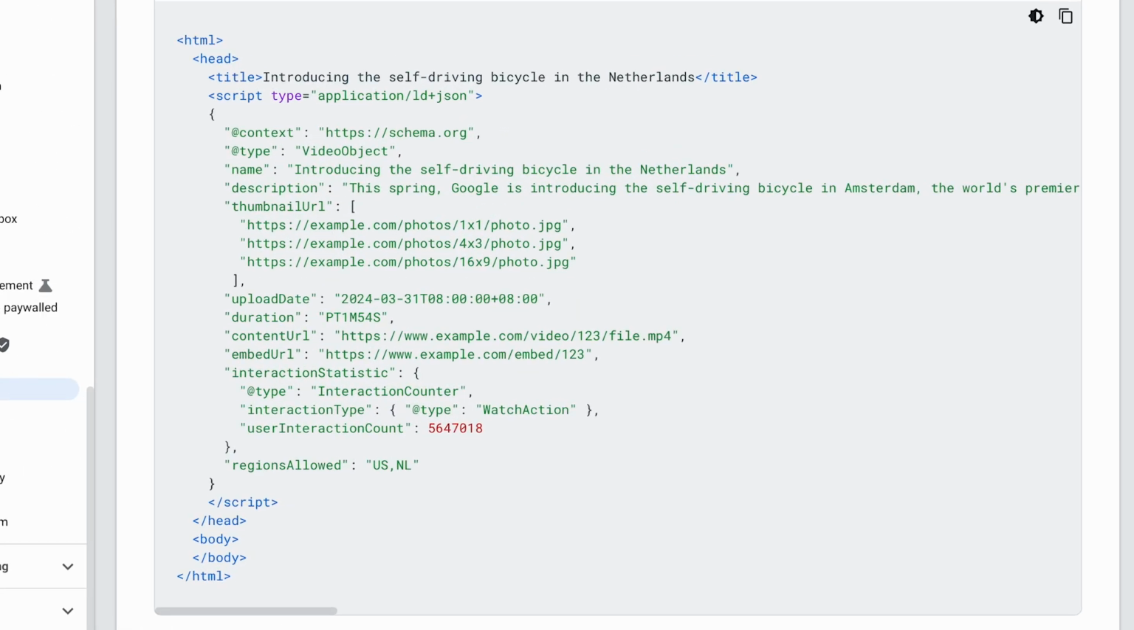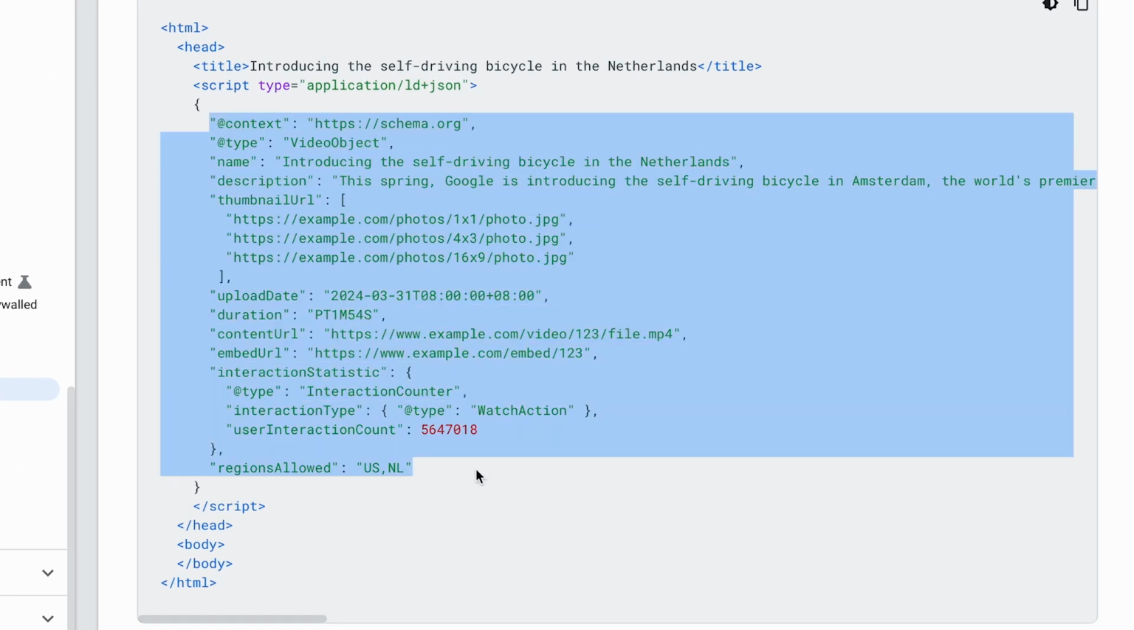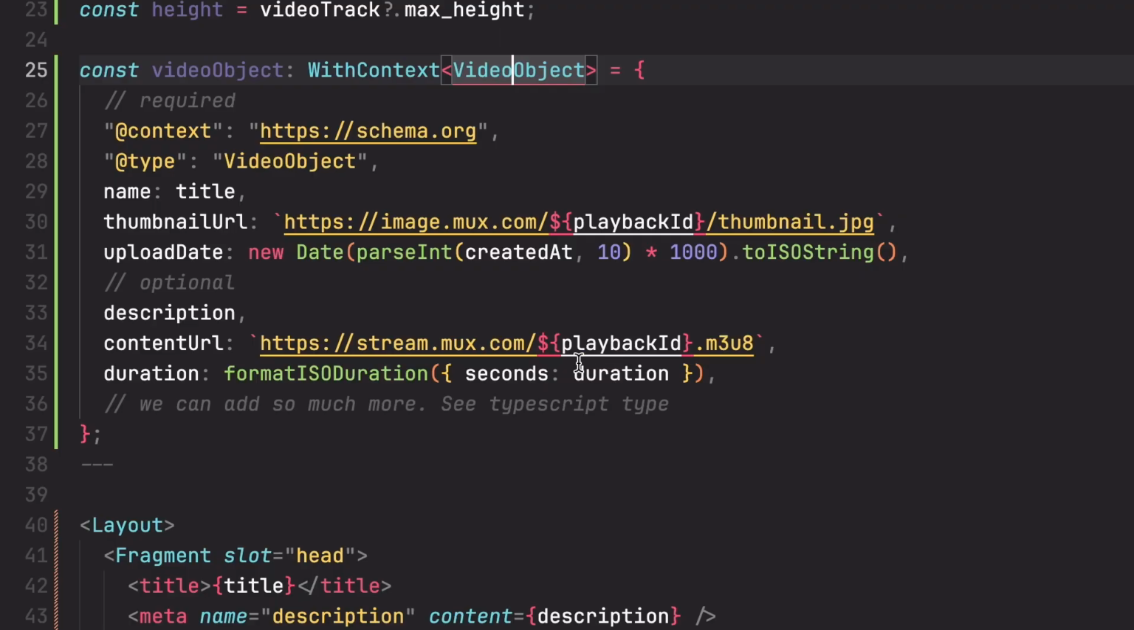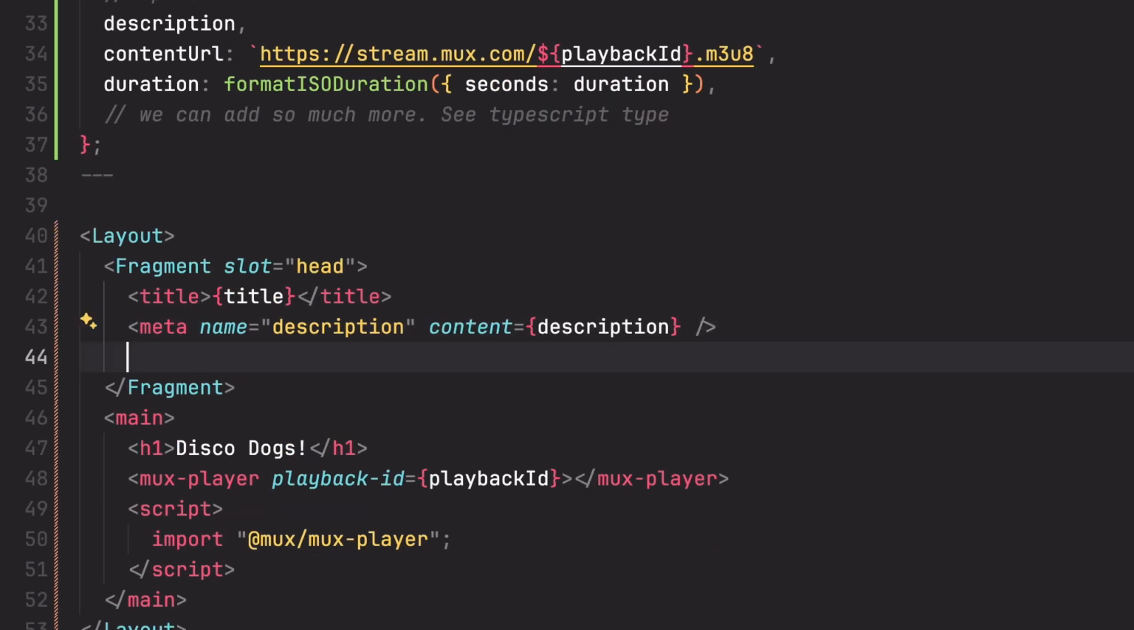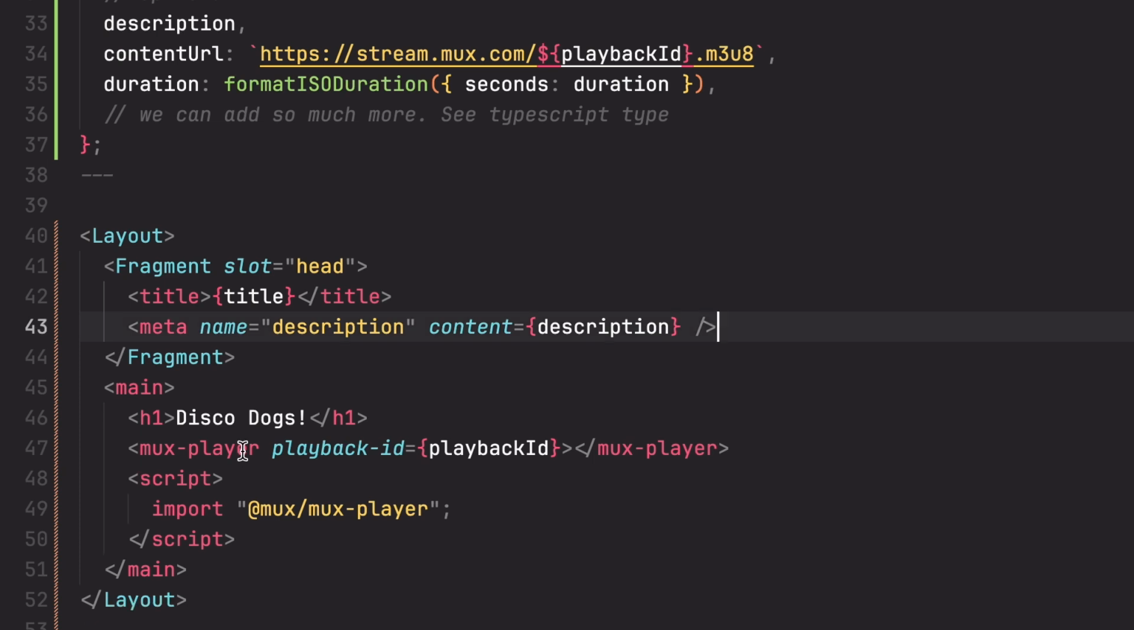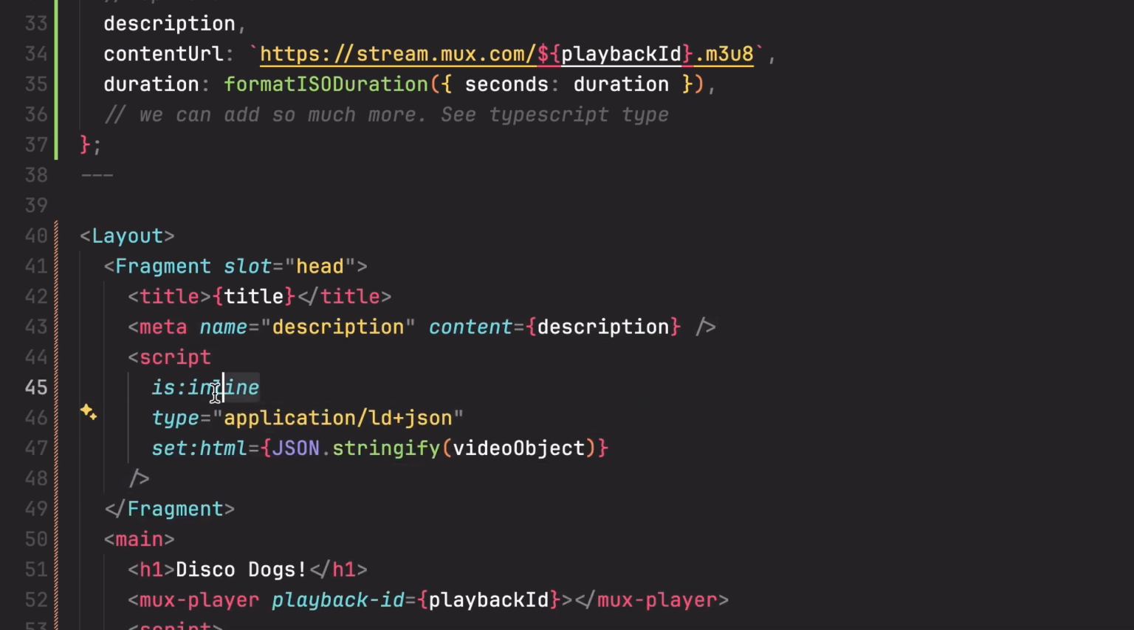One last thing, how do we actually put this video object into our page? As we saw back on Google, we have to add it as a script of type application/ld+json. In Astro, here's what that looks like. In order for this script tag to work in Astro, we have to add a couple extra characteristics that weren't in our Google example. Here we have to tell it that it's an inline script, and we also set the HTML using the set:html tag, and we stringify our object from earlier.